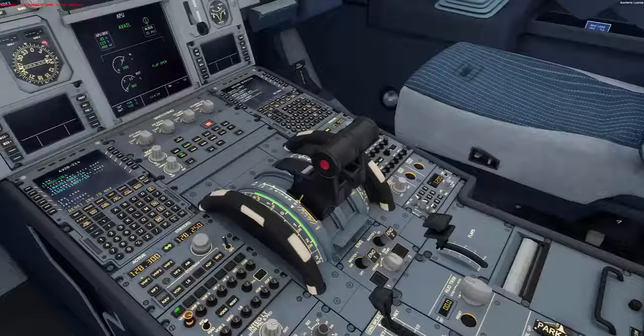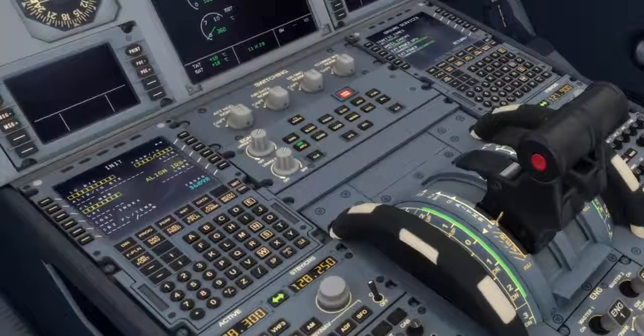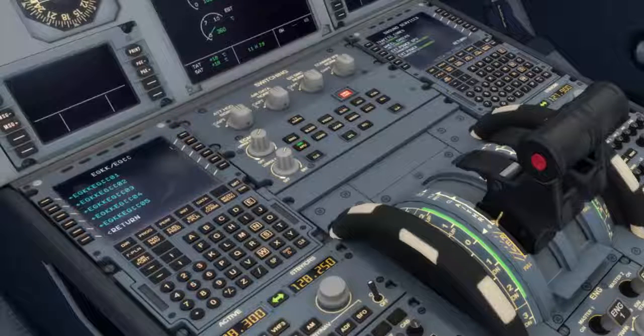And at this point it's time to put the flight plan in. So looking at the left CDU, we go to the initialize page and type in our route, which is EGKK to EGCC, and enter it in the top right.